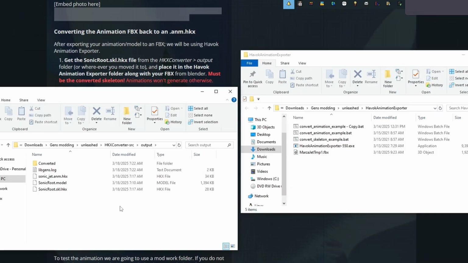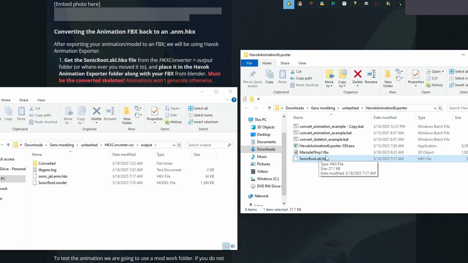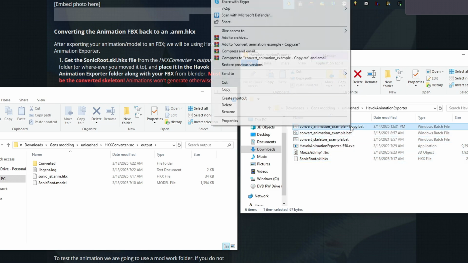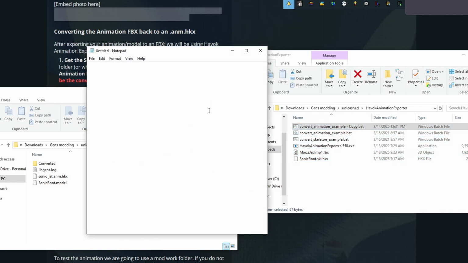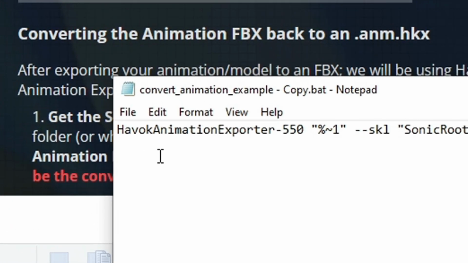So now here's an important step. You need to go back to your output folder and your HkX converter. Grab the skeleton that's converted. So out of the output folder, grab the skeleton and either drag and drop or copy it into the Havok Animation Exporter. With both of those here, you can do that. But I'm personally gonna use this, which is one I usually do. So I'm gonna break this down real quick and then we're gonna drag and drop.